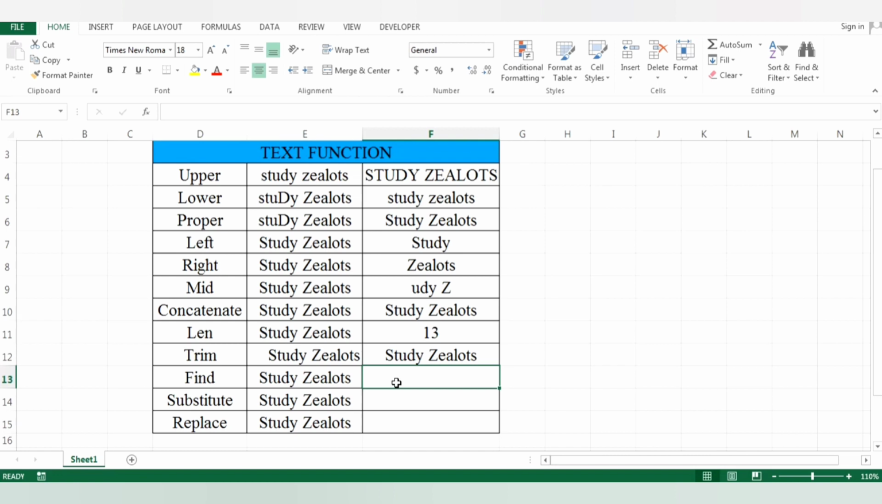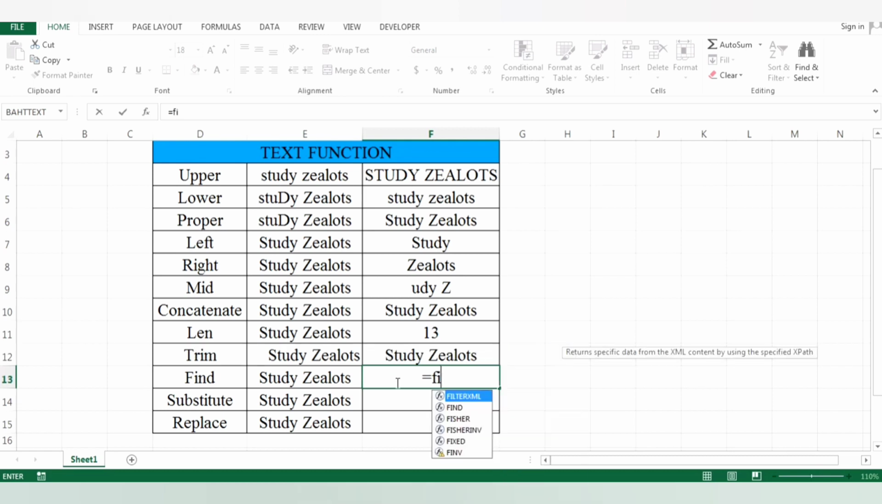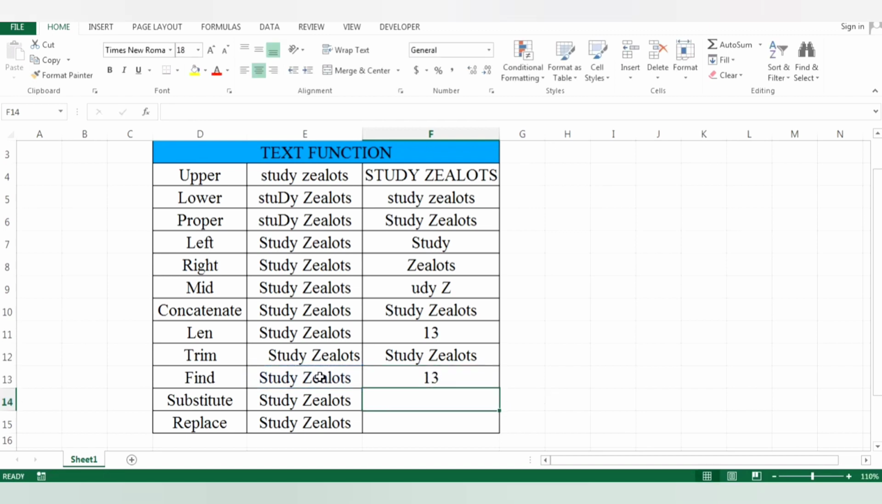For using this function, we need to write a formula, that is equals to find, first bracket, then we need to write in inverted comma what we need to find. Like suppose here we have written s, small s, comma, now we will select the cell, bracket close, enter. So you can see 13 is the answer. So 13 is the position of s. So this is the work of find function.